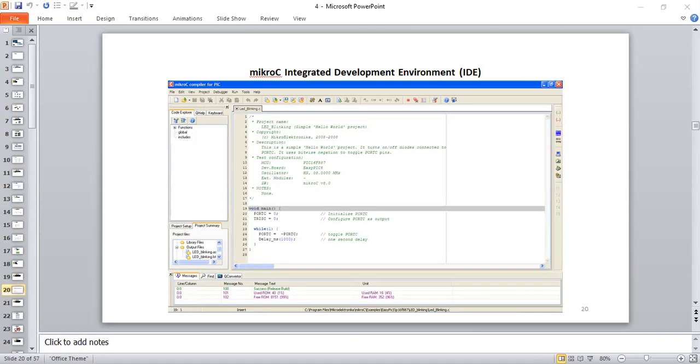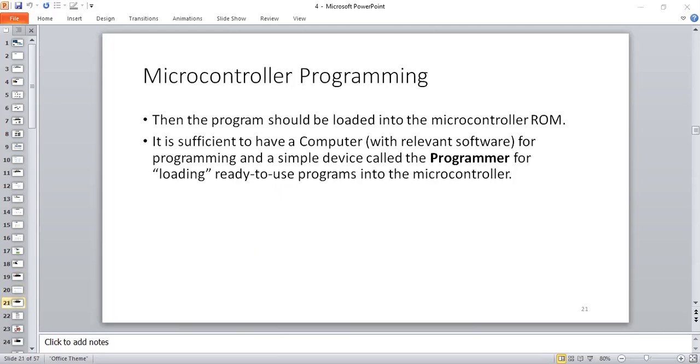Okay, so after we run the program, this program should be loaded into the microcontroller ROM. As we have done, we have done the programming only in the computer, right? And also we need the programmer. As I checked, when we are using this big microcontroller, now we have the programmer, and by just using that with the computer with MikroC, you can do the programming, right?